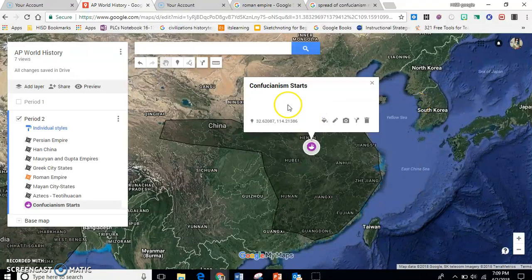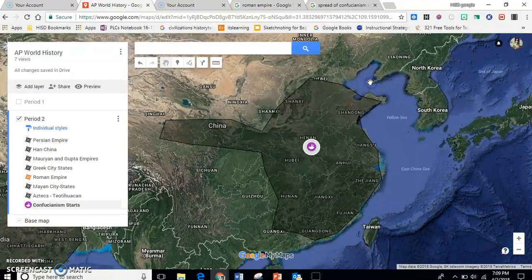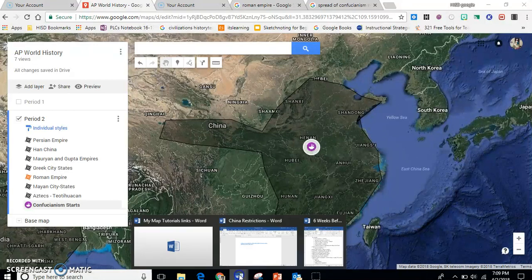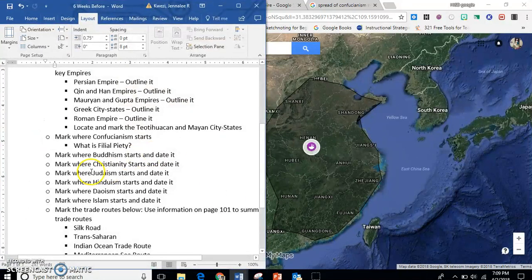I have my answer for filial piety in there, and I'm going on to the next one. Mark where Buddhism starts and date it. Ooh, that's important. We should probably put a date in for Confucianism as well. Then you're going to mark where Christianity starts, Judaism, Hinduism, Daoism, and Islam. So let's get that done.